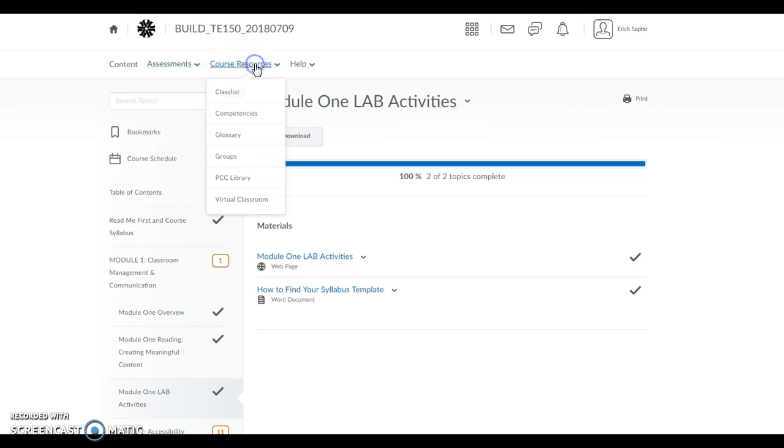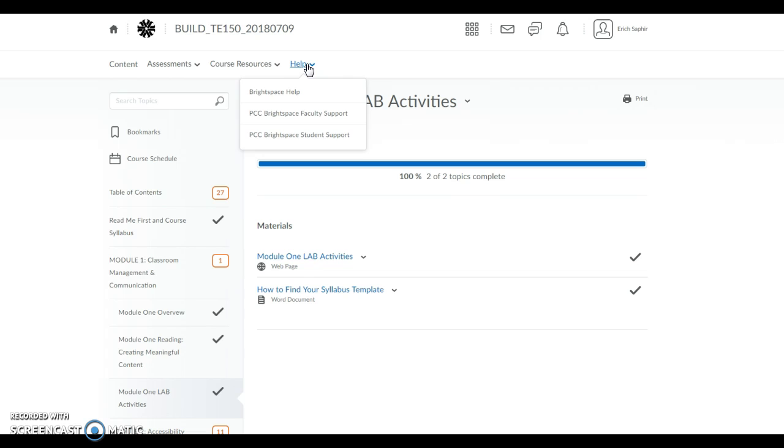The Course Resource tab will include resources such as the PCC library that are very helpful, and of course the Help tab will offer you links to various forms of support.